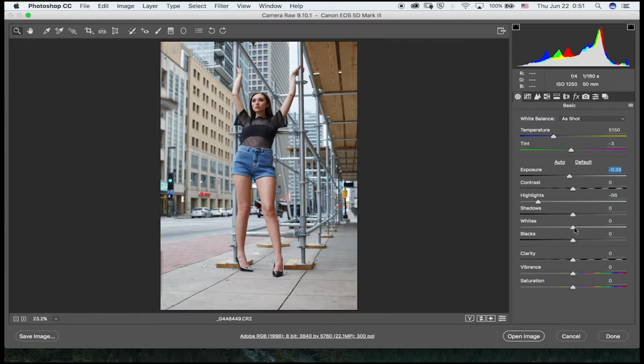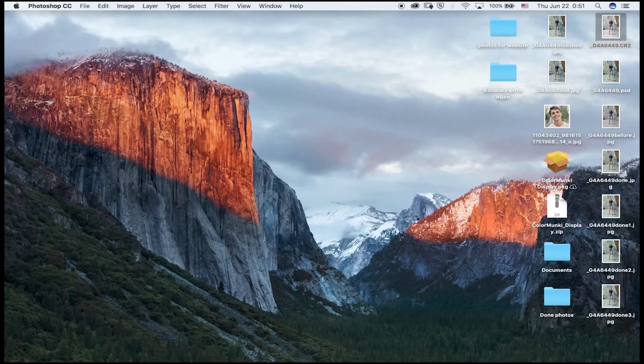Okay, that looks good. Let's bring up our whites just a bit. 7 is enough. And let's also add some blacks. Just like that. And I want to desaturate this photo just a little bit. Okay, now let's check before and after. Okay, that looks okay. Now let's open our image in Photoshop.